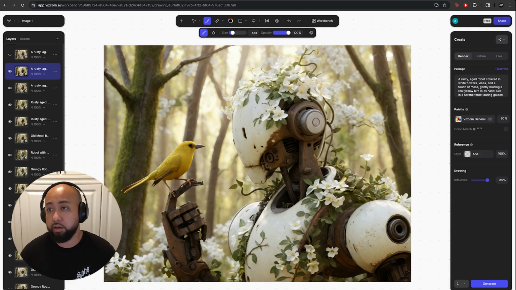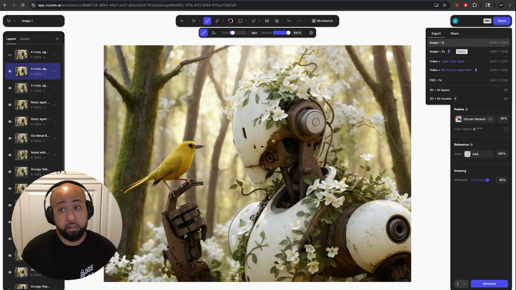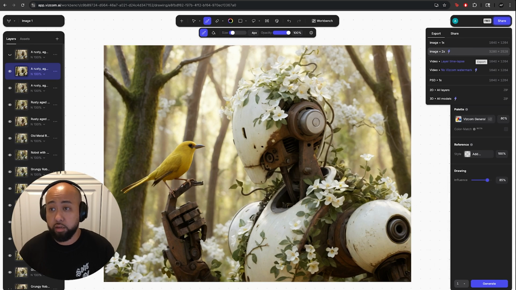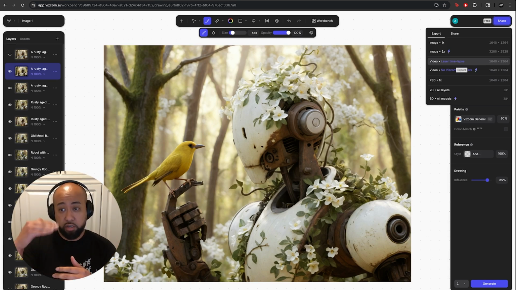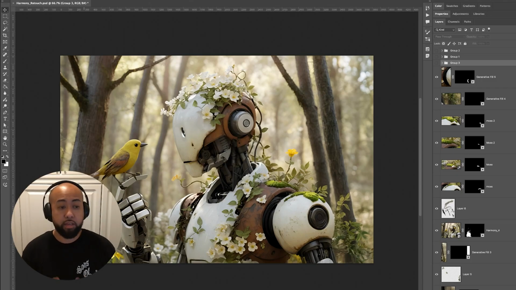So what you do is you go to share. You can just export it out as a JPEG image. You can go up to 4K resolution. You can do a video time lapse. So basically, it'll just do a time lapse video of all the layers you've created, going layer by layer. Turn this into a 3D object. If you were to make this a 3D object, you can export it out as an OBJ file. Like I said, in Vizcom, you can export the PSD file, and it'll maintain all its layers.